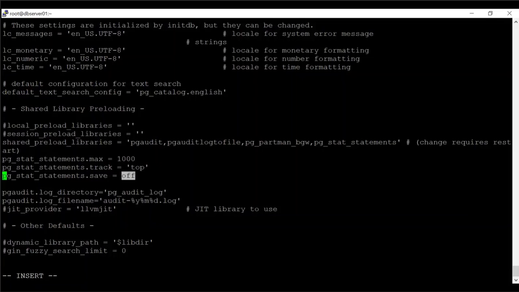Before I create that extension, I have added the necessary parameters, like track-related parameters, like what are the SQL statements that I need to track. And related to pg_stat_statements also, how many maximum queries I have to capture and how many top statements I have to capture. So those things I have added in the parameter file.